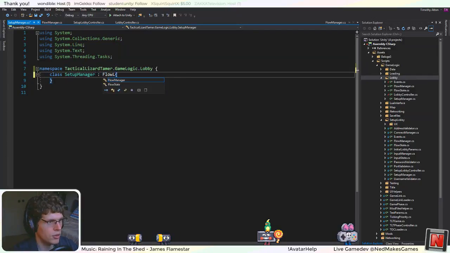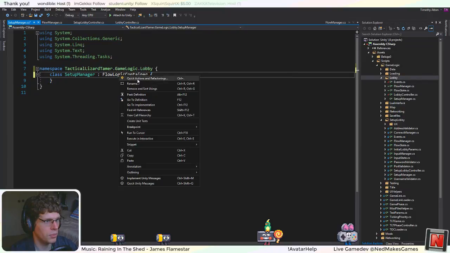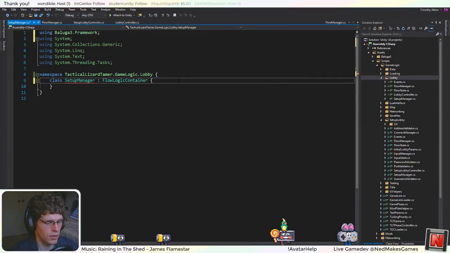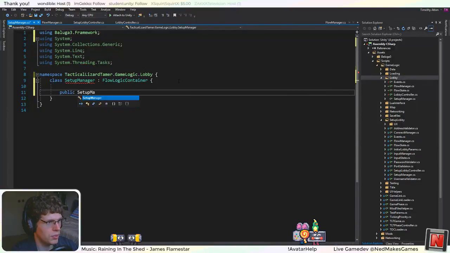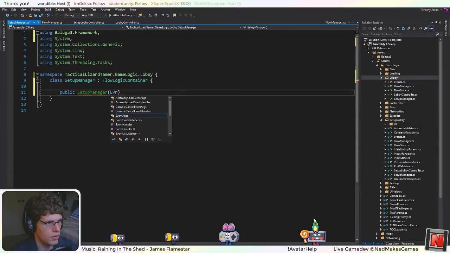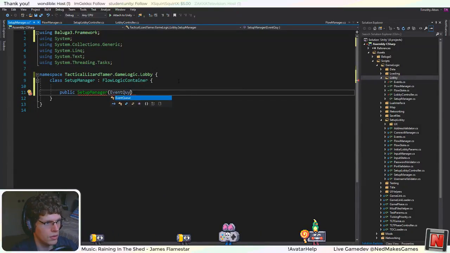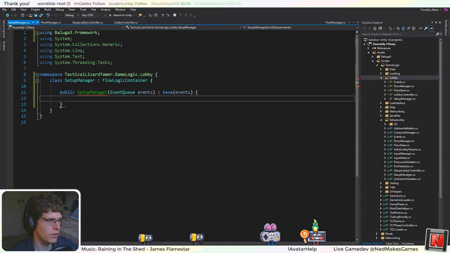And this will be a flow logic container, and this is just a parent class that helps interact with our event system. Setup manager. Gotta pass the event queue up.